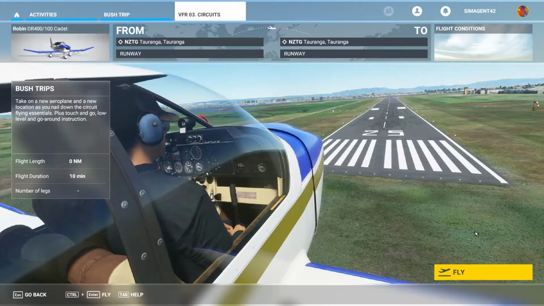Today we're going to work on circuits, and once again this is from the FS Academy DLC for VFR flight. So let's hop in here. It's going to say take on a new airplane, so we're not in the Cessna 152 today, and we're going to nail down circuit flying essentials, touch and goes, low level and go around instruction. So this is building on what we've learned so far. So let's do it.